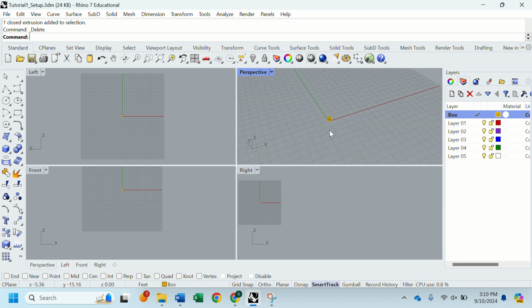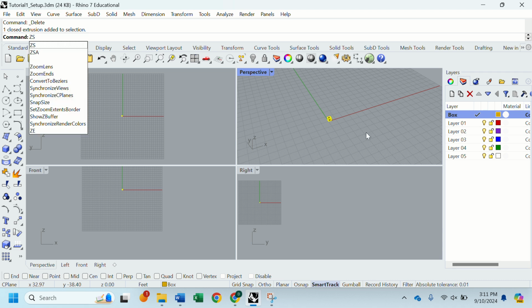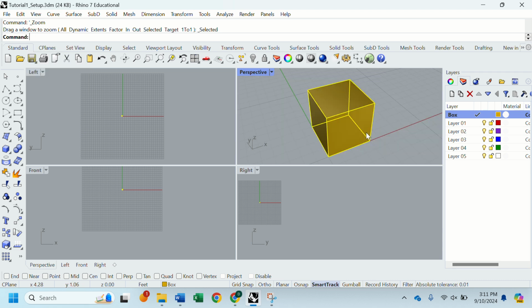So the other thing that we can do is we can select this box and zoom to it. So let's select it. I'm just going to drag a selection window here with my left click, drag and hold, and it's going to select it. Okay. And now if I type in ZS and hit enter, it's going to zoom to those extents. Now, it hasn't done it in any of these other windows because none of these windows are actually active right now. You can tell which window is active by which one is highlighted here.